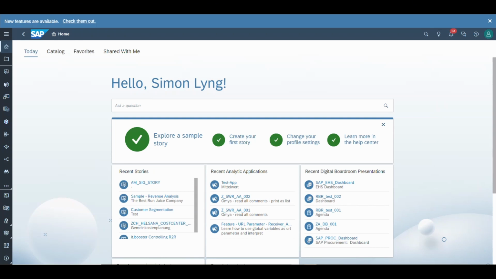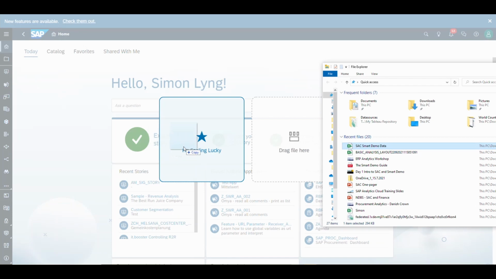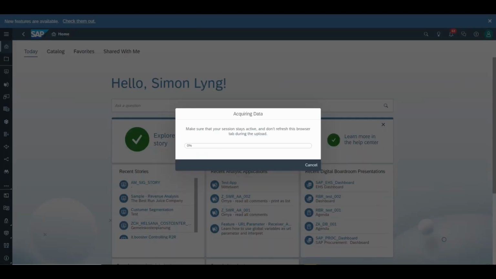Welcome to this video about Smart Discovery in SAP Analytics Cloud. I'll bring in an Excel sheet with data and have SAC process it automatically. Machine learning will detect which columns are measures and which are dimensions, and I'll be ready to analyze the data in a matter of seconds.